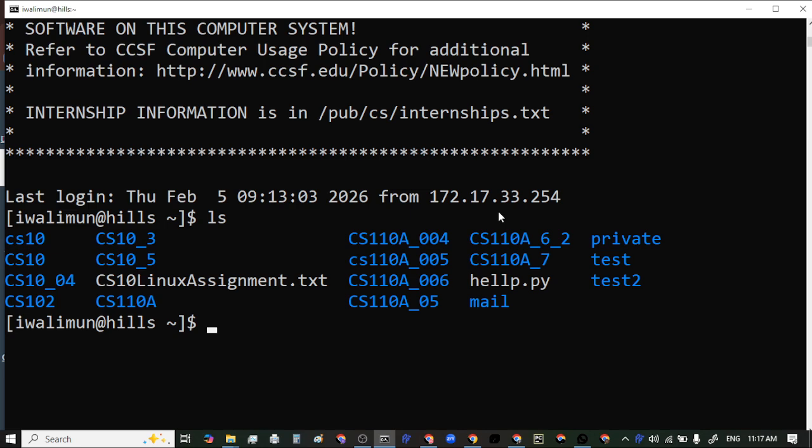Yes, you can stay there. Yeah, you are inside Hills. See that your username and at Hills, so you are inside the server now. Cool, good, and you are too. Yeah, are you inside the server now?